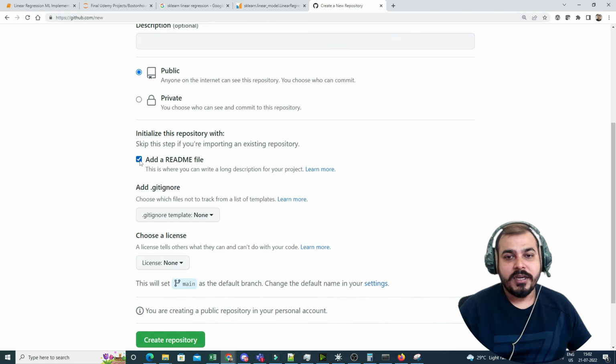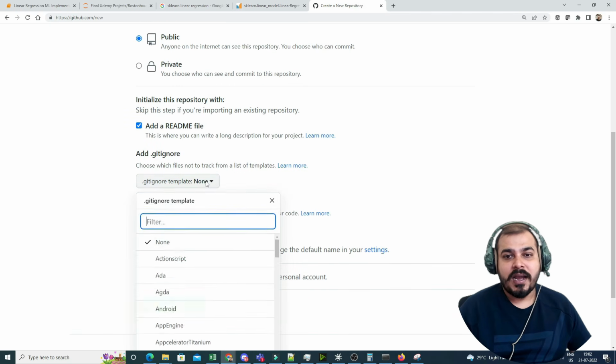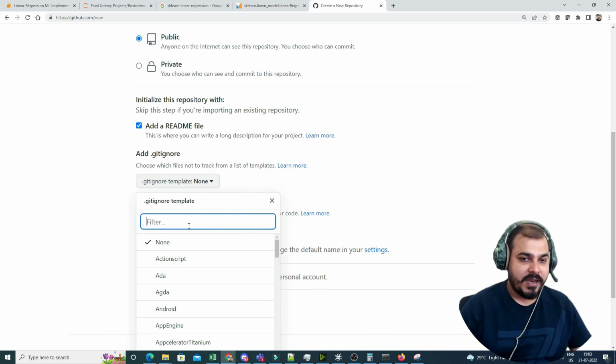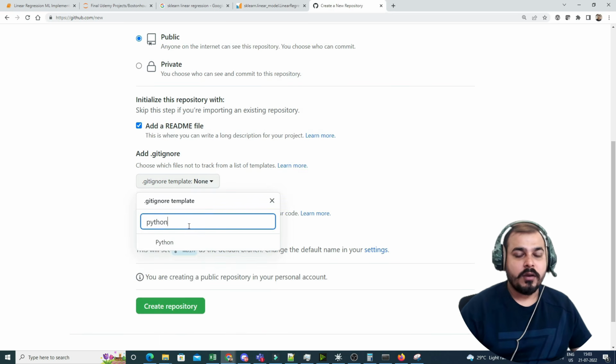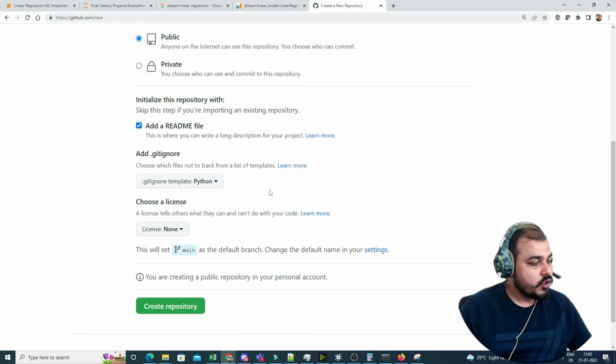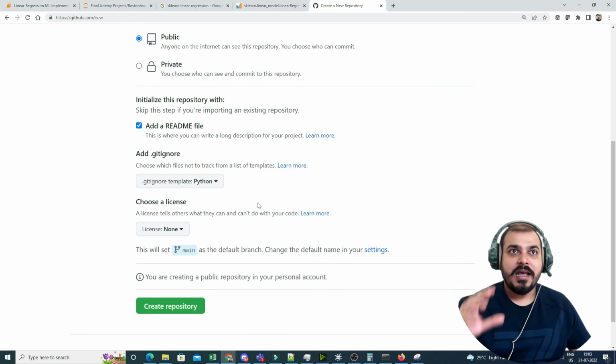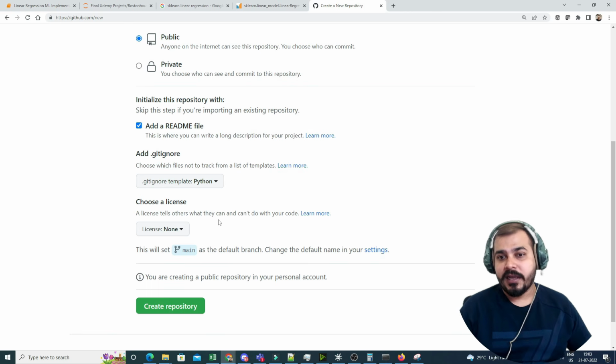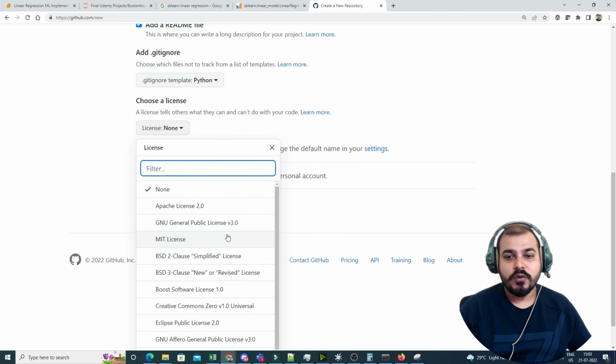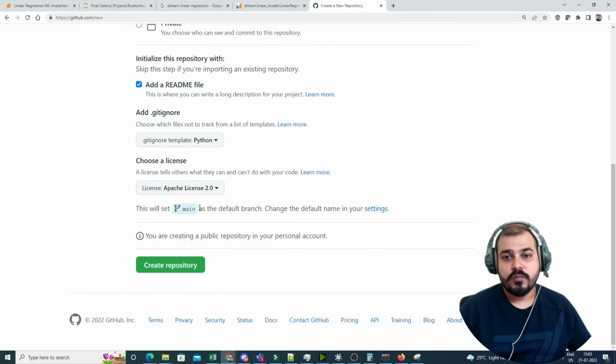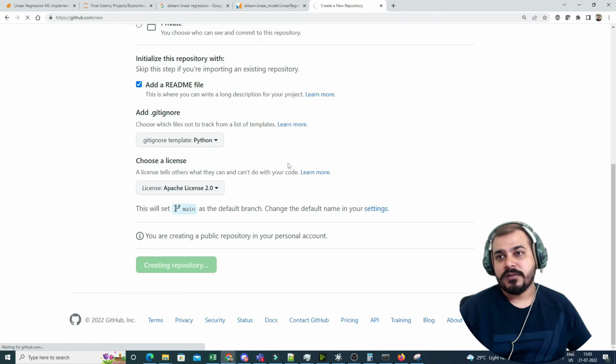I also need to add a README file. I also require a gitignore file because I will be doing all my coding with the help of Python. So some of the files that are already generated by Python, I don't have to commit to GitHub again and again. That is the reason why I'm specifically using this. And you can probably pick any kind of license. Let's say that I am picking the Apache License 2.0. And then finally, I will go ahead and create my repository.